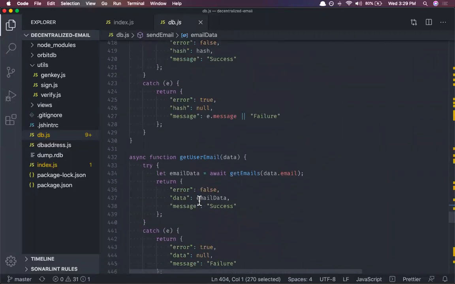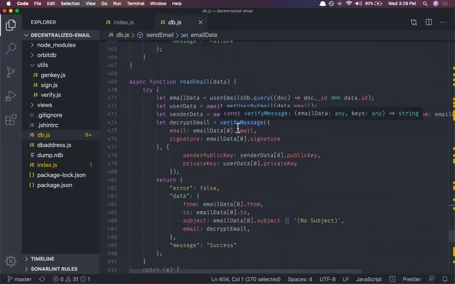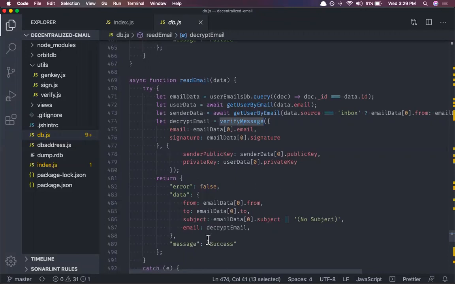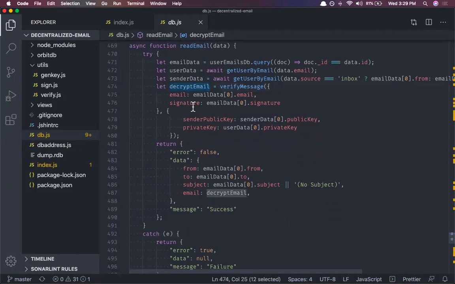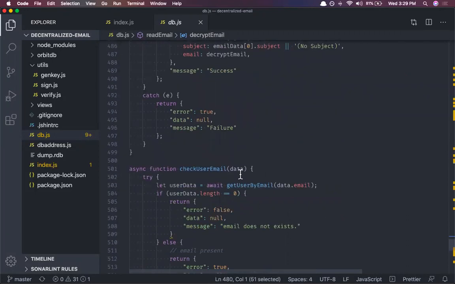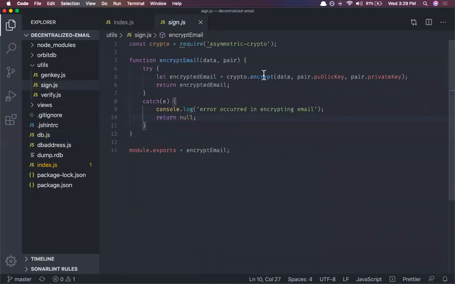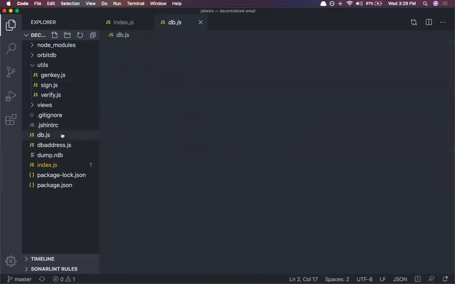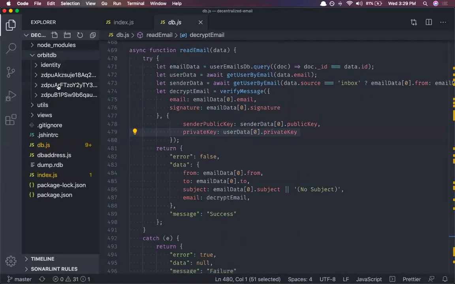And once someone receives that, which is here, all they have to do is first verify whether this email is for them or not, and then they can simply decode the email. That happens using this. We pass the signature of the email, the sender's public key, and the private key of the intended receiver. And that's pretty much it for the logic. Sign is this, where we are using the asymmetric crypto encrypt module with the public-private key pair to sign any data you want. Verify is also pretty much the same. And the database is using RBTP. So each peer has their own database, which looks like this.